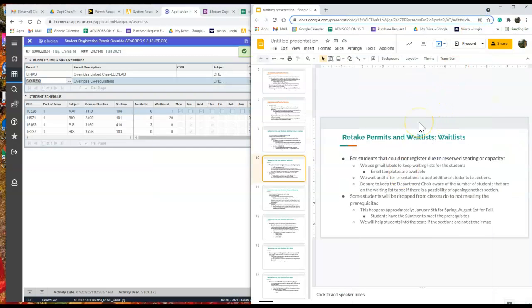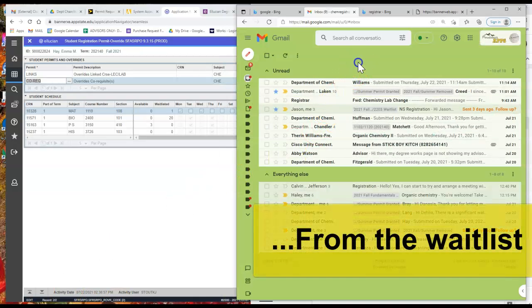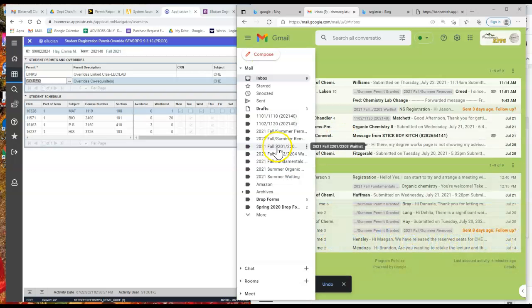Okay. So for students that could not register due to reserved seating or capacity, like organic chem, if there's not enough seats available, we use the labels again to put them into waiting lists. And we wait until after orientation so that we know that all the transfer students and orientation students have been added to the sections before we add students to the classes. And each semester you'll need to set up these labels.